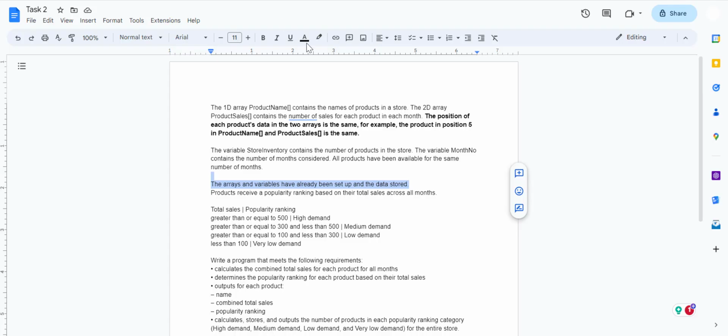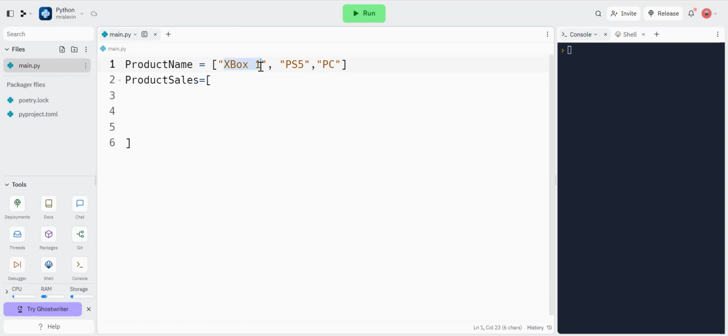Now, the reason why this is different is it says here the position of each product's data in the two arrays are the same. So what that basically means is this is position 0, this is position 1, and this is position 2. This array is just going to keep the sales based on the position. What that means is the following. If I was to do this, and I was going to do 1,000, 100, 1,000, 2. This is just for Xbox One, the amount of sales we've made for each month. Month 1, month 2, month 3. This is position 0 here, this is position 0 here. They're in the same position.